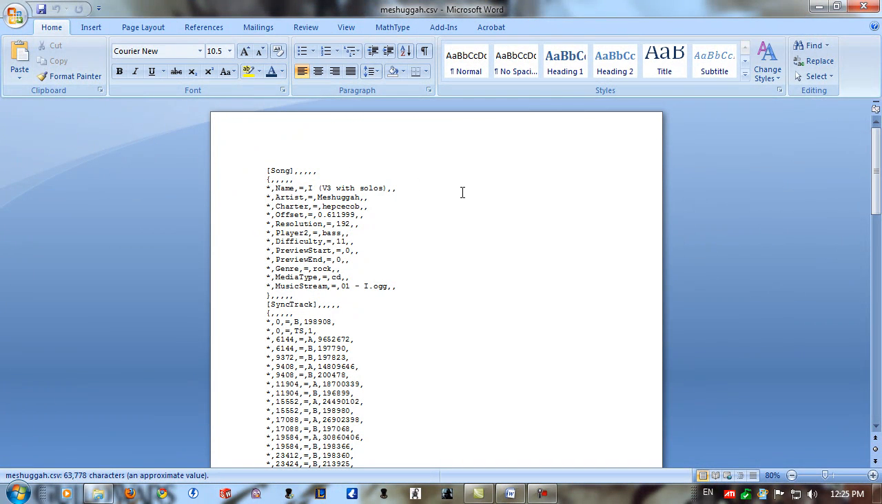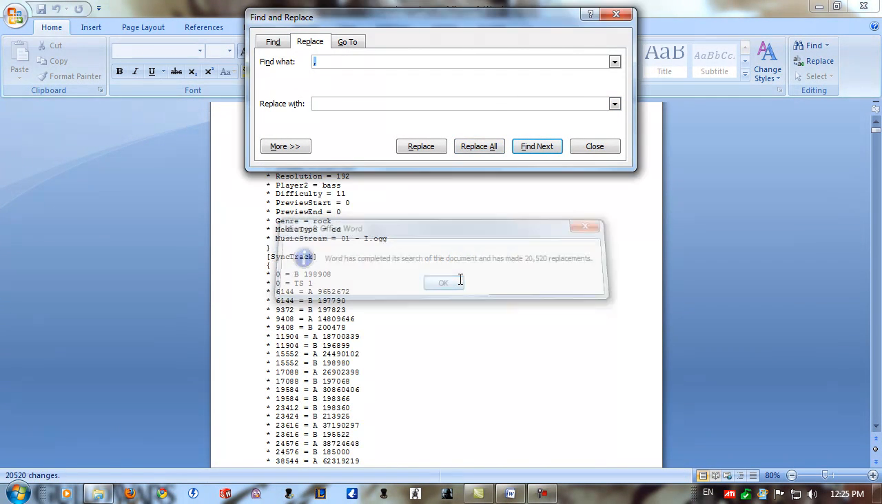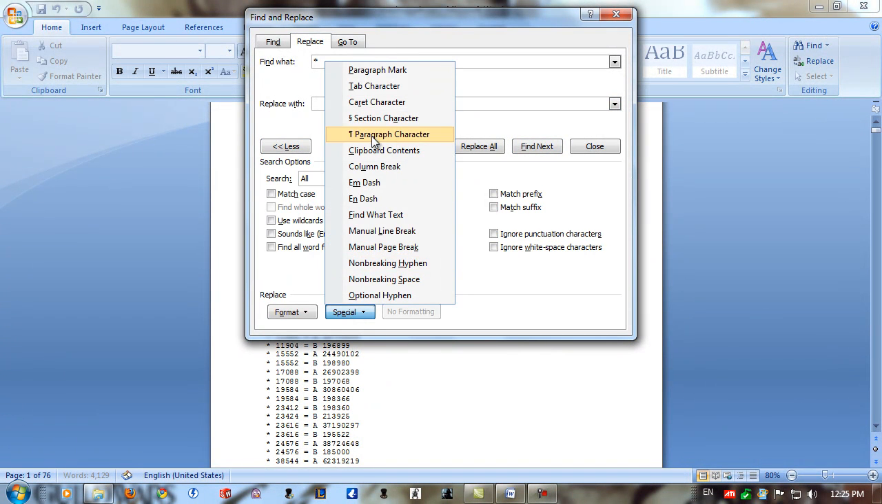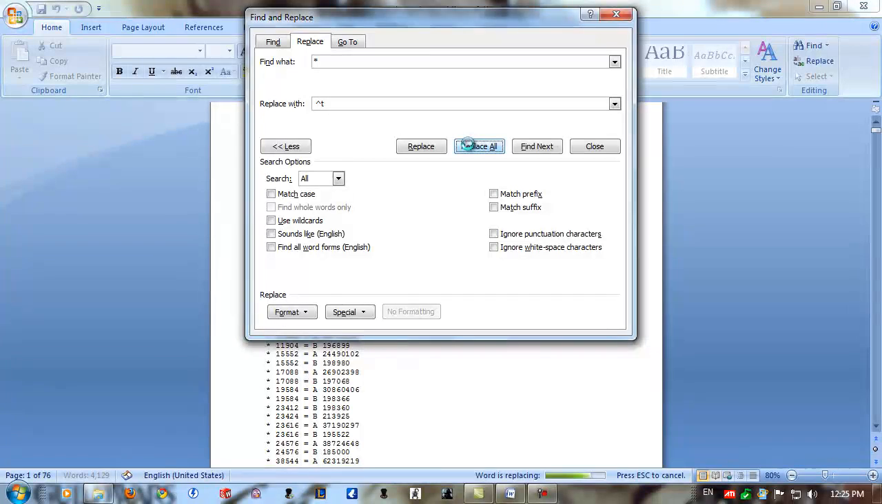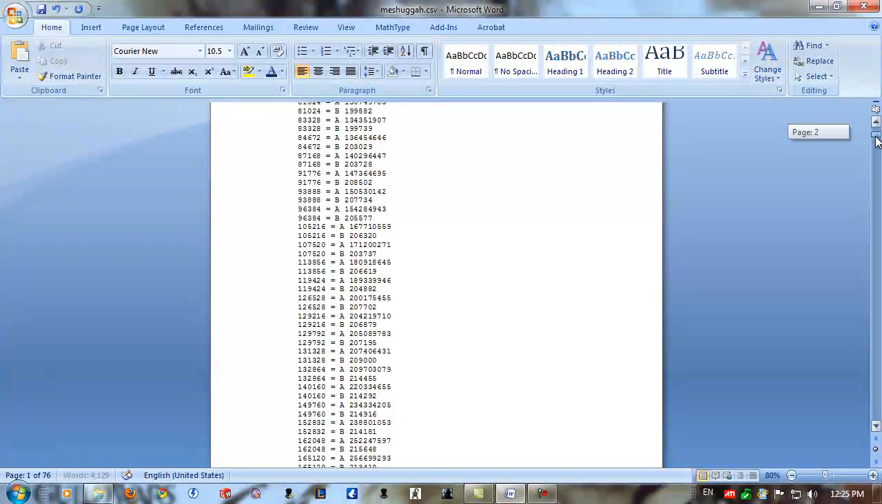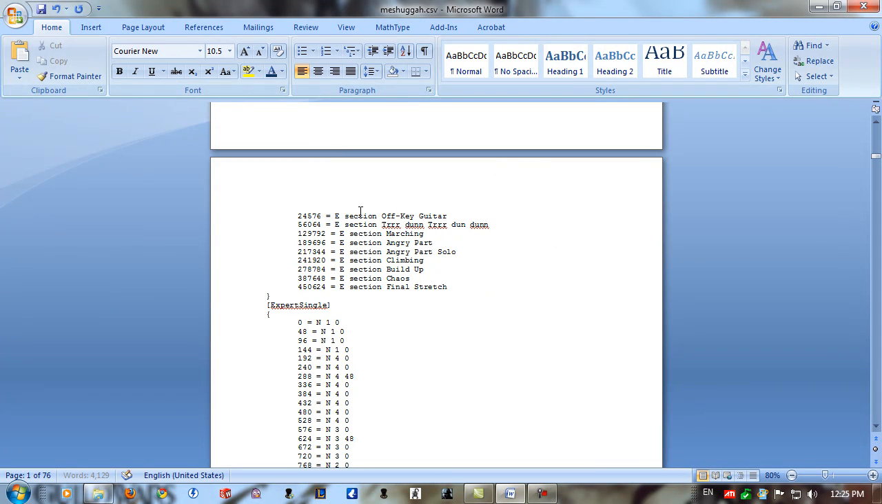Now what we want to do is Control F, replace, comma, replace with a space, replace all. Okay, now want to replace a star, click on replace with, more, special, tab character, replace all. Okay, close. Now if you want your sections to show up properly, which I'm not going to do in this tutorial, just put a quote before section and at the end of whatever you wrote down.